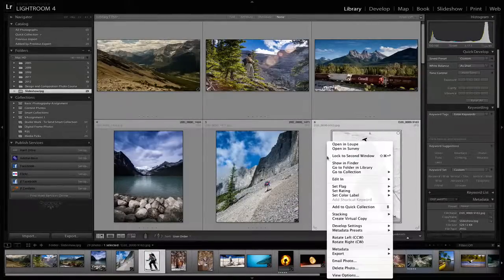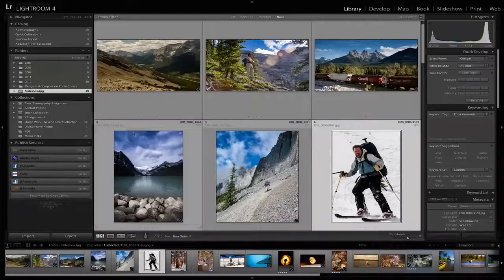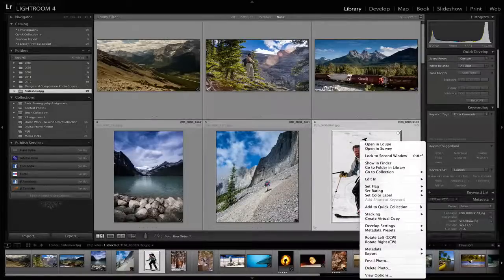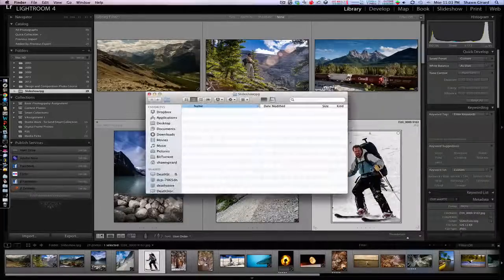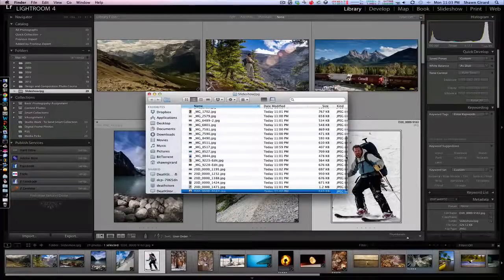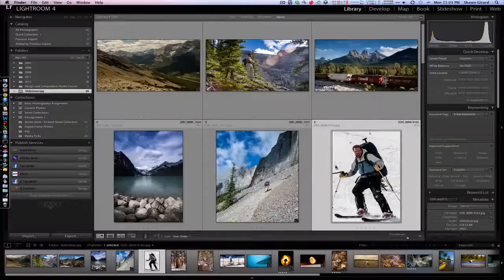Now if we want to see it in the folder, we can go to the folder in the library, and it's showing there. Let's see, is there any other option? On the Mac, the Finder is like the Windows Explorer, so I can actually go to the location in the Explorer where that file is. In this case, I have it selected there. And that's it.